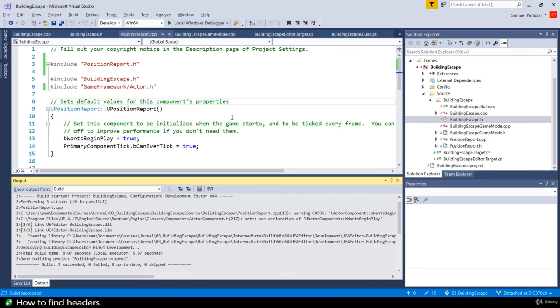So a little bit of an in-depth dive, but if you take anything away from this video, then just take away how to find the headers, which is the most important thing. If you get an undeclared type, then take that type, say AActor, search for it with Unreal at the end, find it in the documentation, and then include the header that's at the bottom of that documentation file.